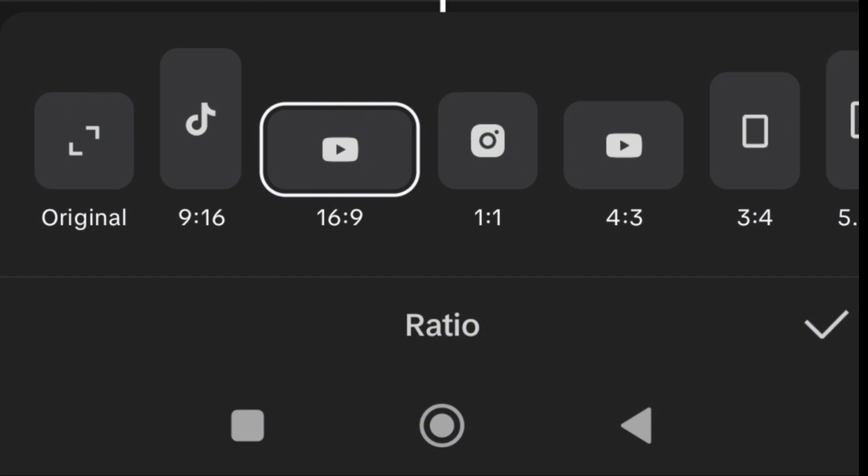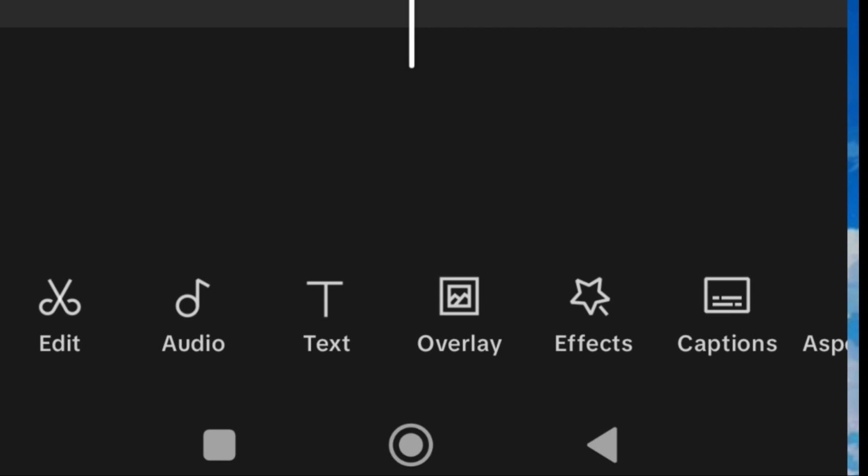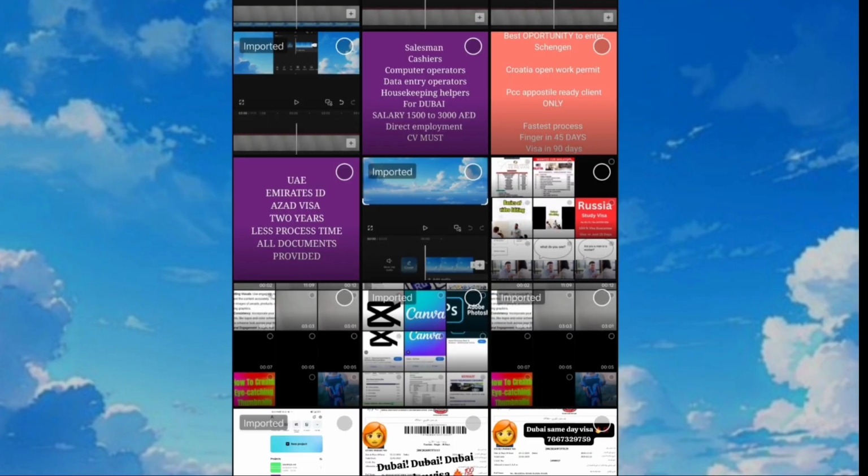So once you click on your aspect ratio, you choose 16:9 if it's for YouTube. The next thing you want to do is to go over to overlay. You scroll the options you have at the bottom of your phone. You check overlay. You click on overlay. It takes you again to your saved photos and videos.